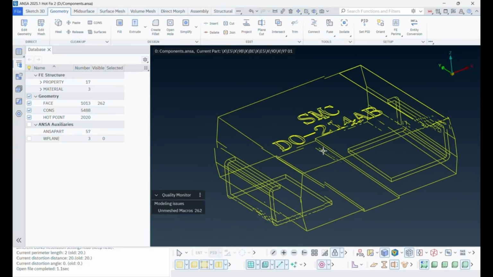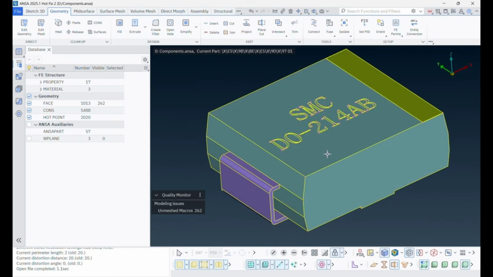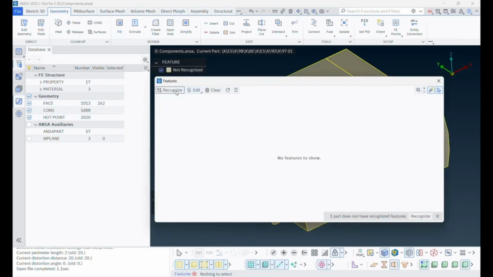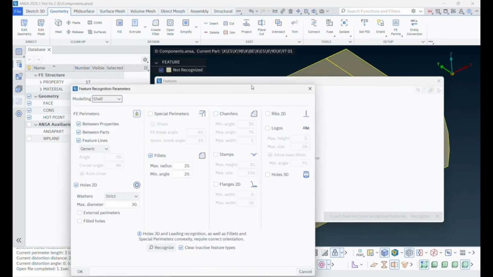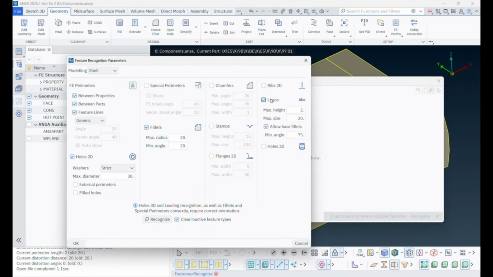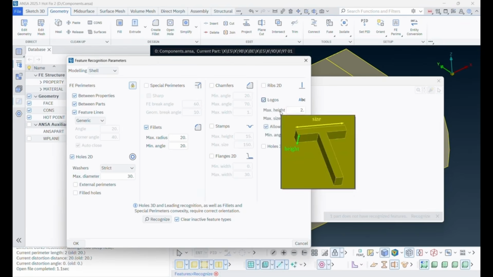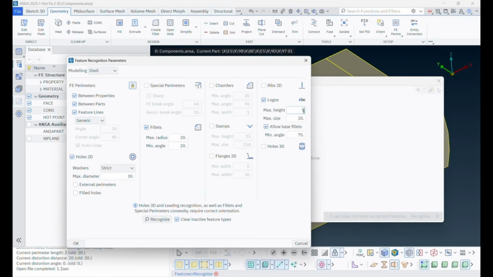The first step is features cleanup. Here, the priority is to remove the logo on the model surface. These features usually do not contribute to the analysis. In fact, they can significantly disrupt the mesh flow, so it is recommended to remove them first.